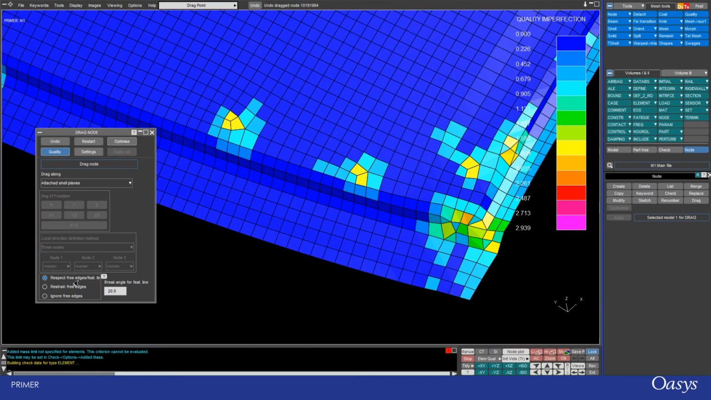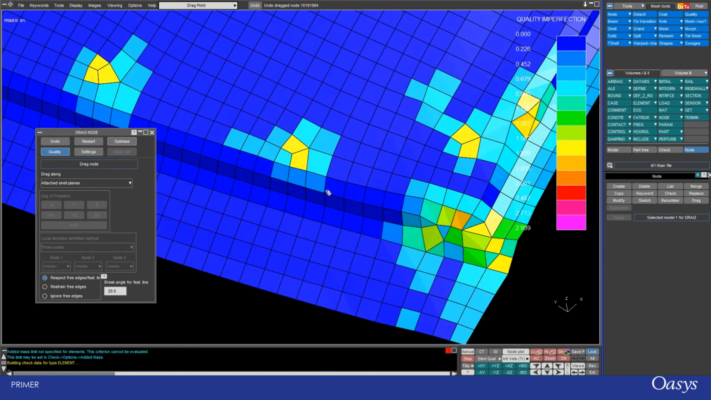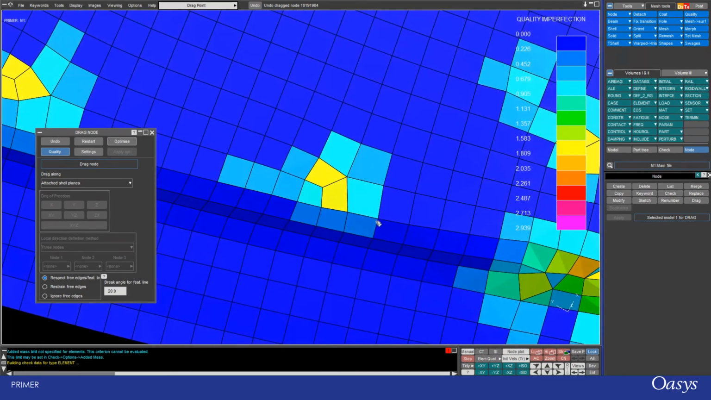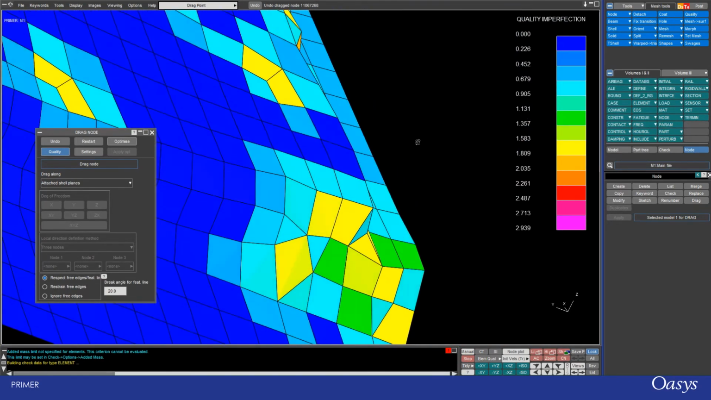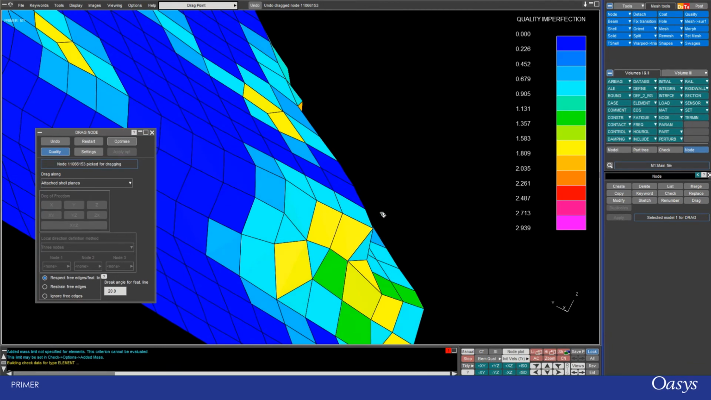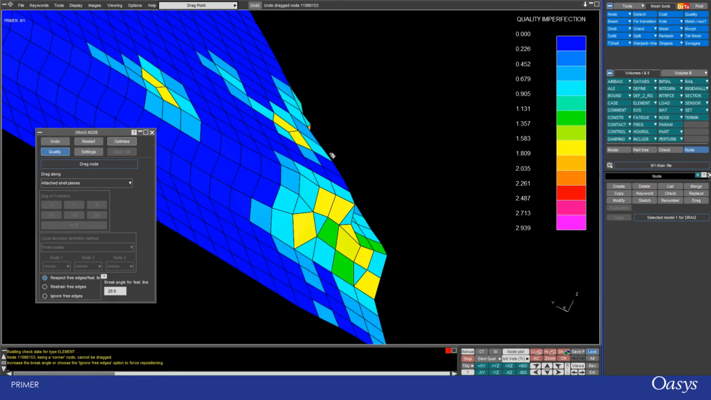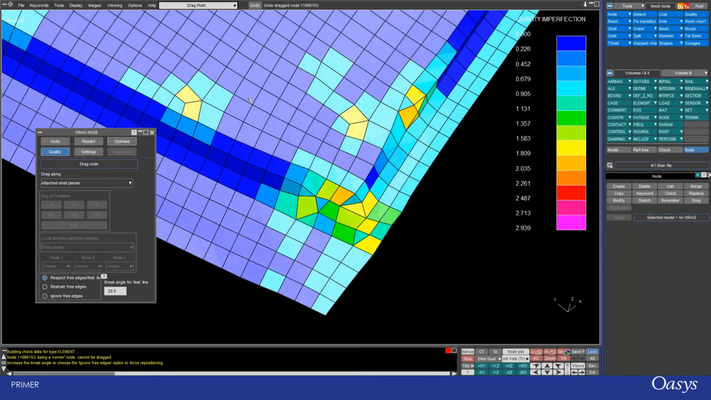You can also change what happens for free nodes. So for example, if I pick a node on the edge here, I can move it along, but I can't move it out of the line because it's a free edge, so it's respecting that edge. The same applies to a corner node. So if I pick this corner node here, it's not going to do anything. In fact, it will actually tell me an error, and it says increase the break angle or choose ignore free edges. So that's that option there. But I want to preserve the overall shape here, so I'll leave that the same.